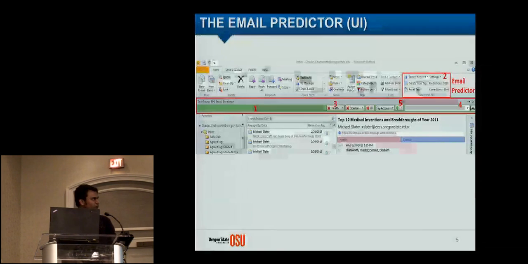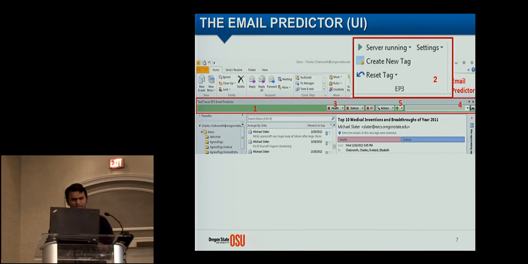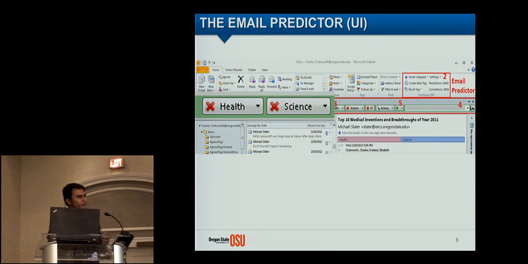Okay, so this is a quick snapshot of the email prediction system we have. This is basically a Microsoft Outlook add-in we have developed. Number one here is the add-in we have developed, the whole taskbar. Number two shows some kind of status of the server. I'll talk a little more about the server later. Number three shows the predicted tags for this particular message.